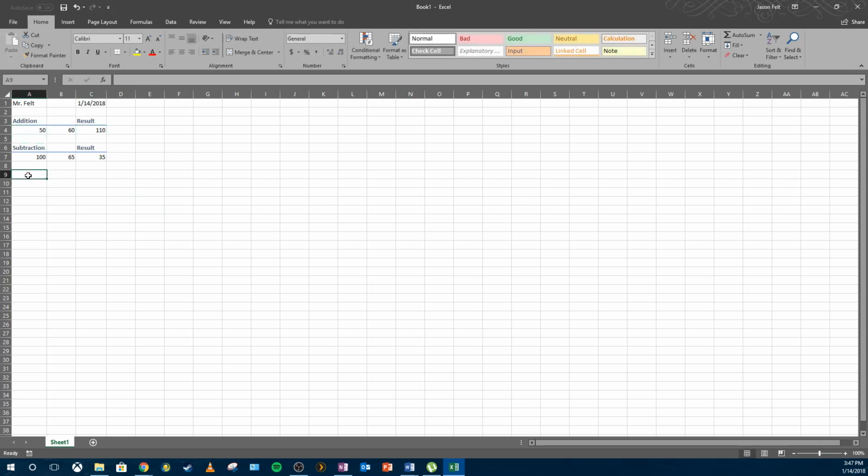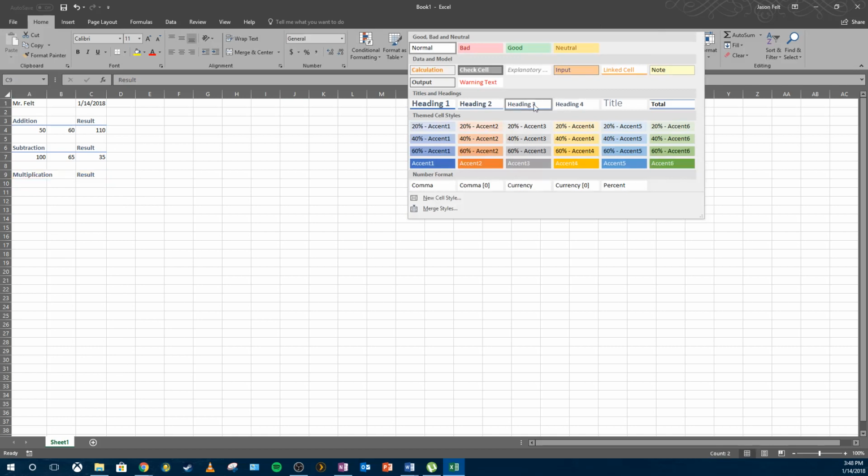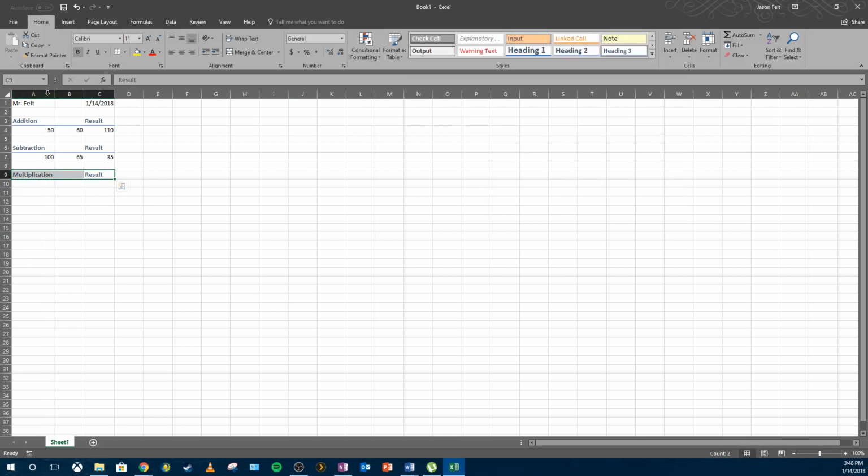Okay, moving on. In A9, we're going to type multiplication. We're going to C9, result. Change this to the Heading 3 cell style. Then we're going to auto adjust the column widths here. We're going to do 6 times 6, so we're going to go equals A10. The times is the little star, the asterisk, when you press Shift 8, or it's on the side of your number pad.